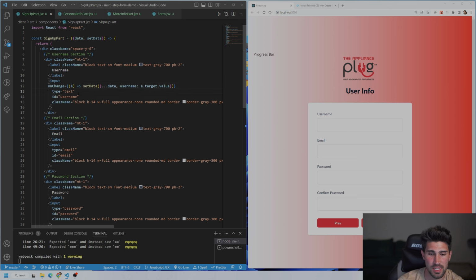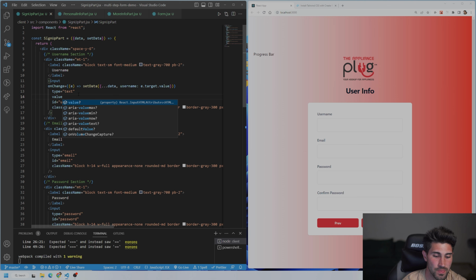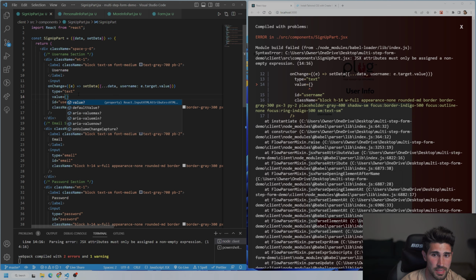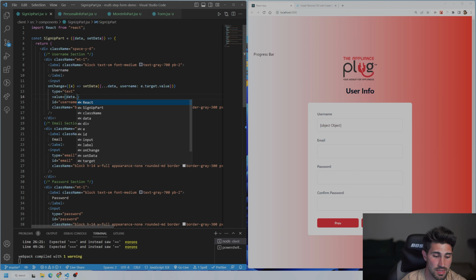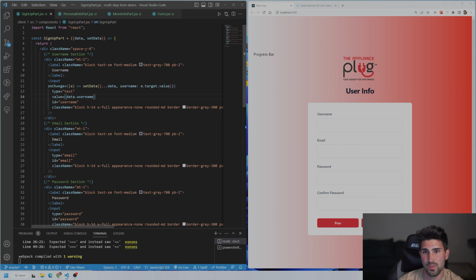And then the other thing we have to add on is the value. So the value is going to be data.username. So we set the data to the username's new value from the e.target.value, and the value is going to be what we typed. Let me move this up here.